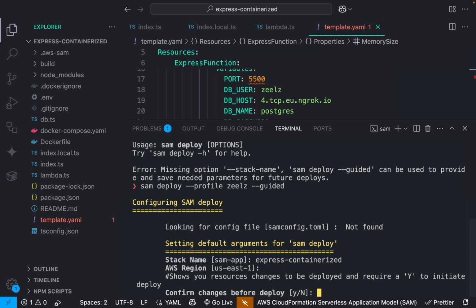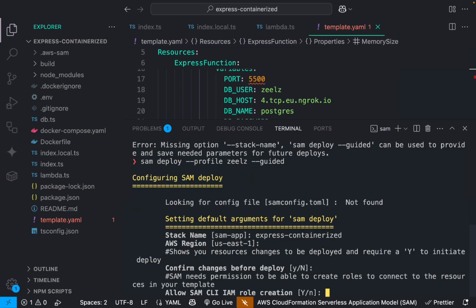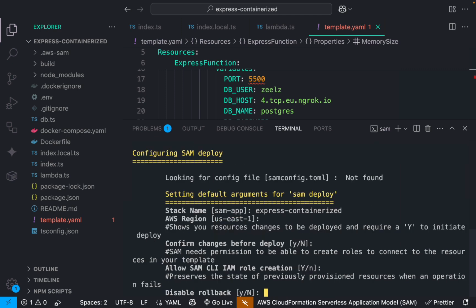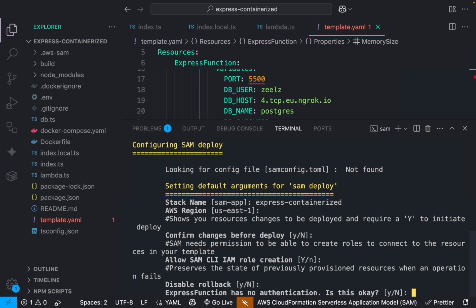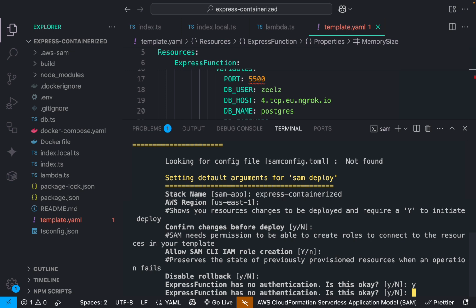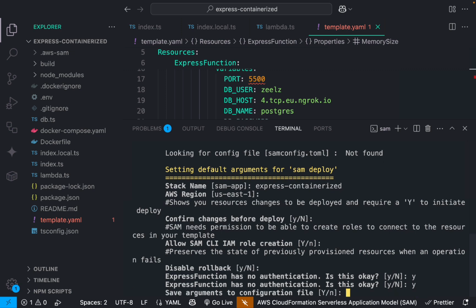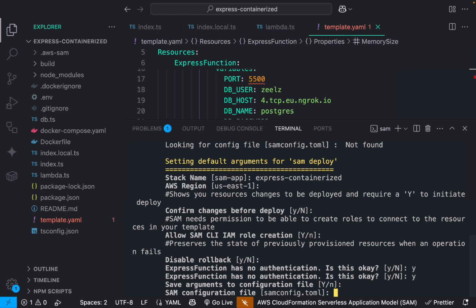It says confirm changes before deploy. No need. Just go ahead. We need to create AWS IAM roles, or at least a role. Do you want to allow that? Yes, of course. Do you want to disable rollback? No, we don't want to do that. It says the function does not have any authentication. Yes, it should be open. Anyone should be able to access it publicly. Is this okay? Yes. Save this to a SAM config file. Yes.